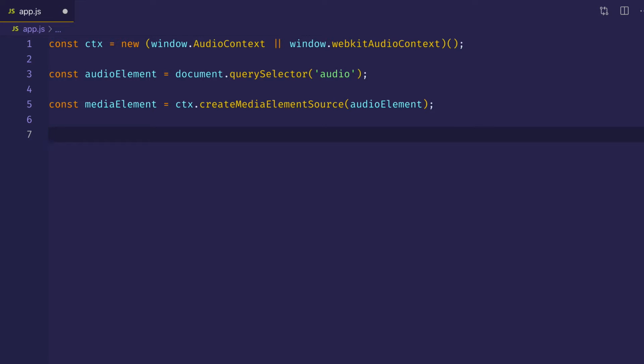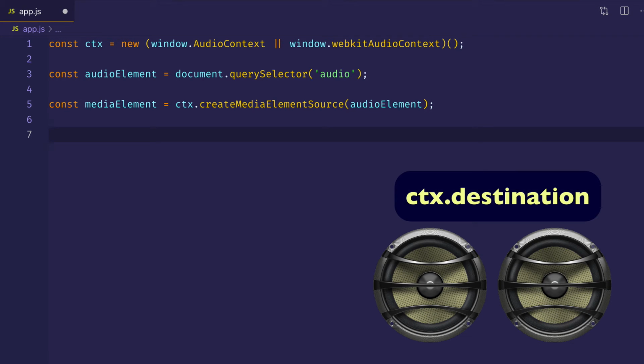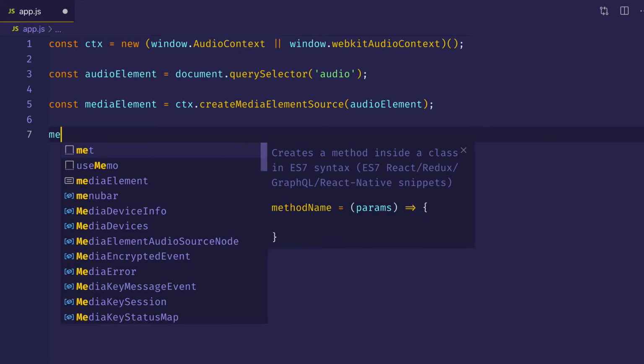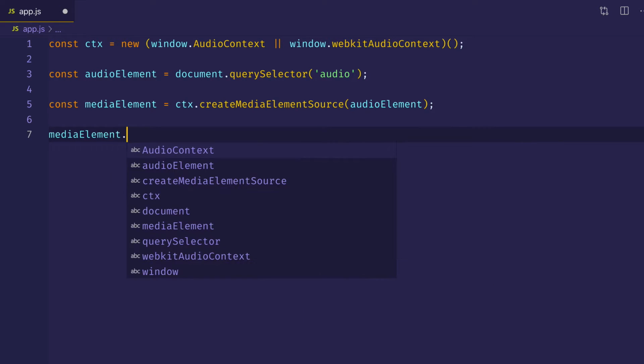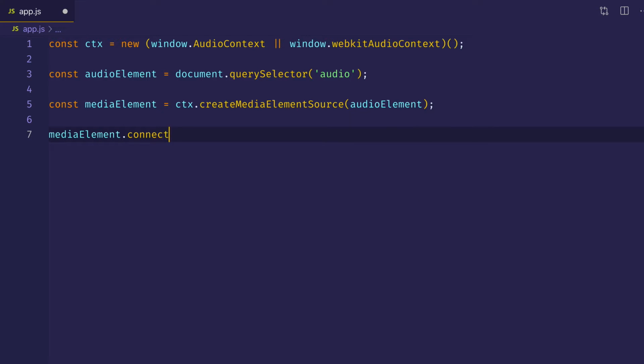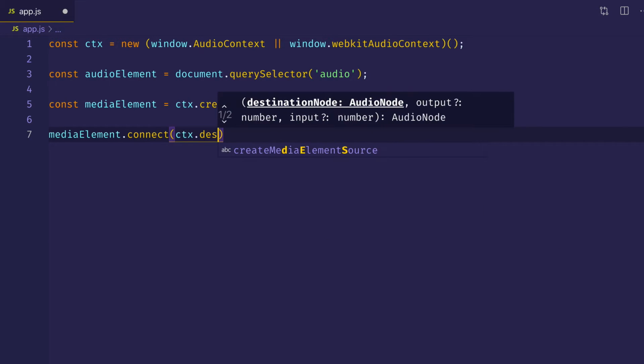Now that we have the audio element as a source node, we can connect it to our context.destination. Context.destination is basically an abstraction of your sound card out to your speakers. So we'll do mediaElement.connect(context.destination).